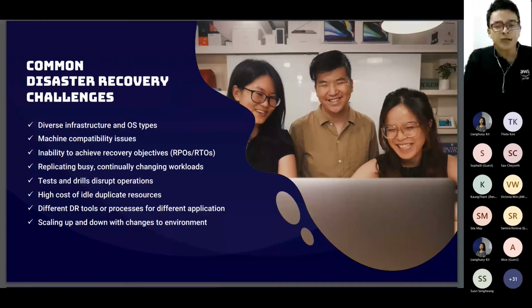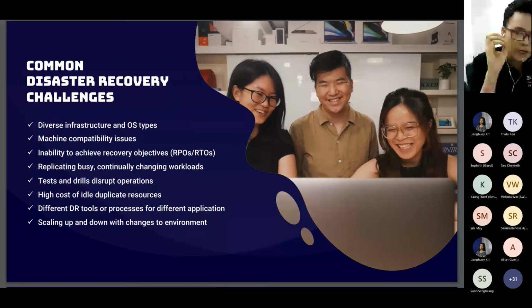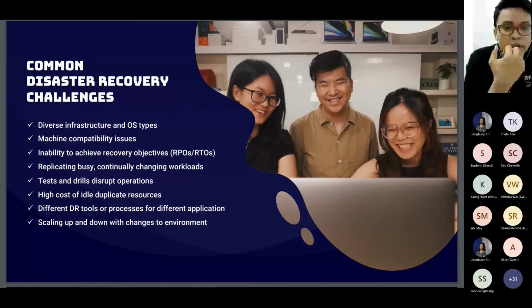Another challenge is the inability to achieve the recovery objective. It is the RTO and RPO. RTO and RPO need to be thought about seriously for the DR. How much RTO and RPO can we get, for example, when the DC goes down? How much data can we lose? How much time can we allow for downtime? So we have to think seriously about RTO and RPO for the DR.